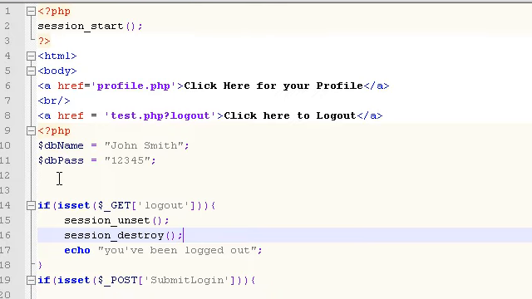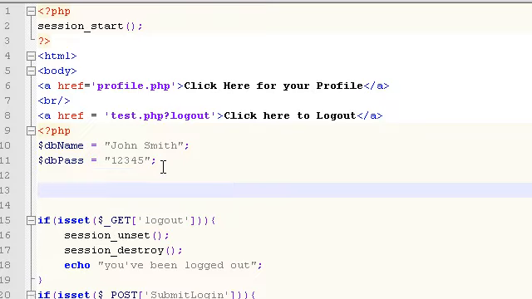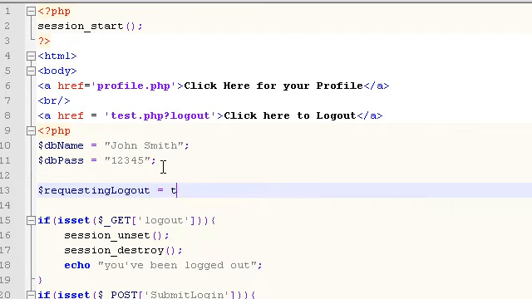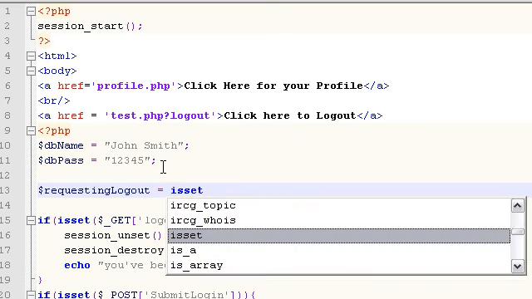So let's go up here, and first let's make a variable named requesting logout. And this will be a Boolean variable. And if you remember, Booleans can only be true or false. As a value, we're going to give it a function here, isset. If you remember, isset returns a Boolean to us.